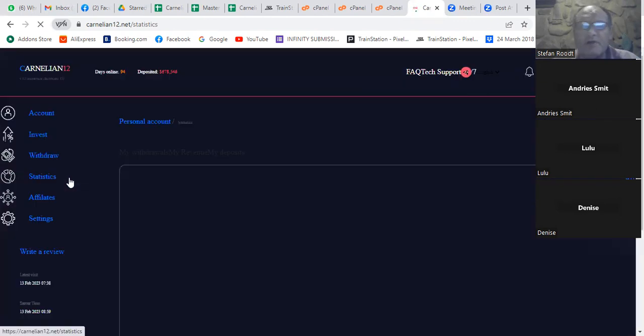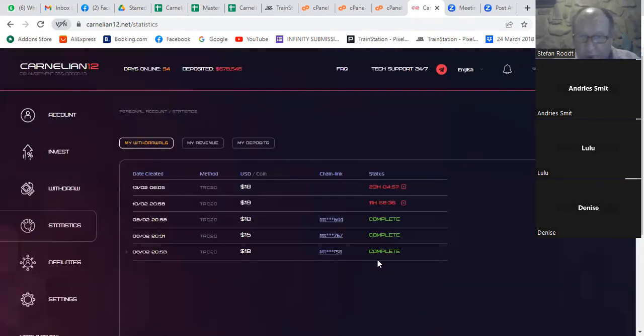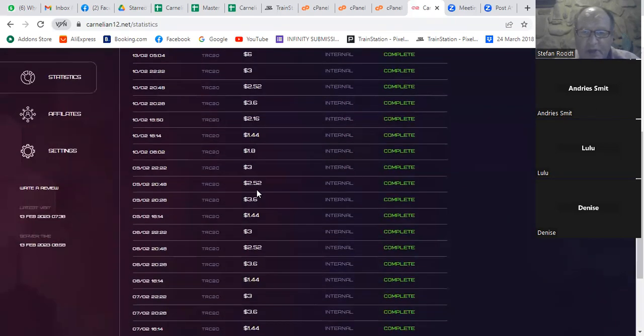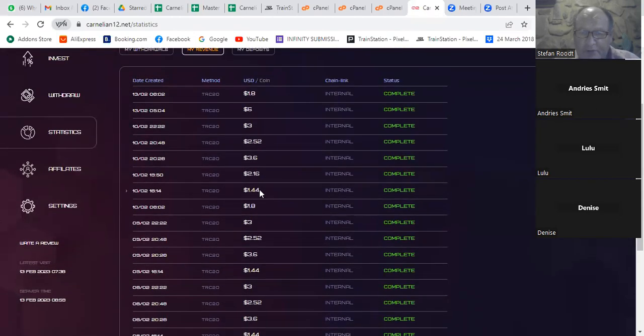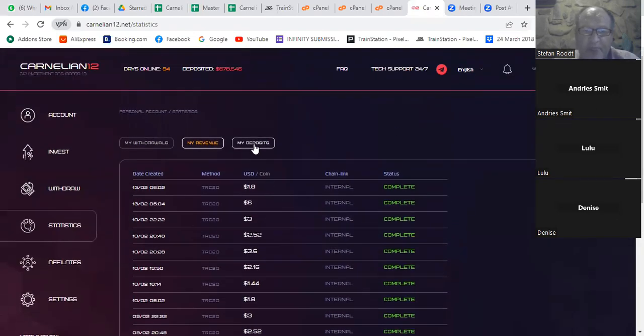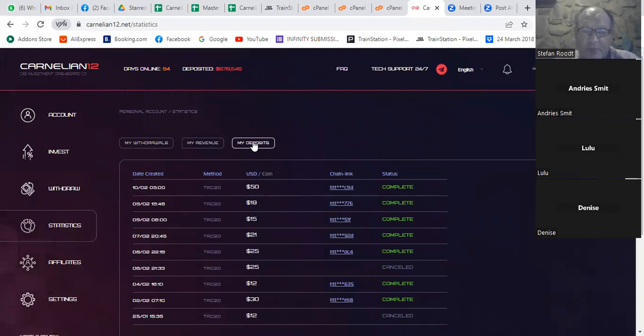Let me just click over quickly. Here's your withdrawals. Those are complete. That's in my wallet. That one has 11 hours, 58 minutes left. That one has 23 hours, 4 minutes left. You can also see here every single amount that you received from your contracts. There's all of them. Here's your deposits.